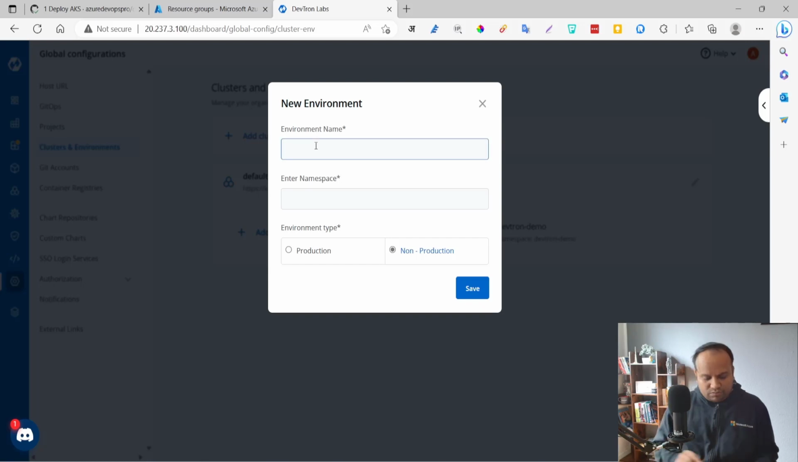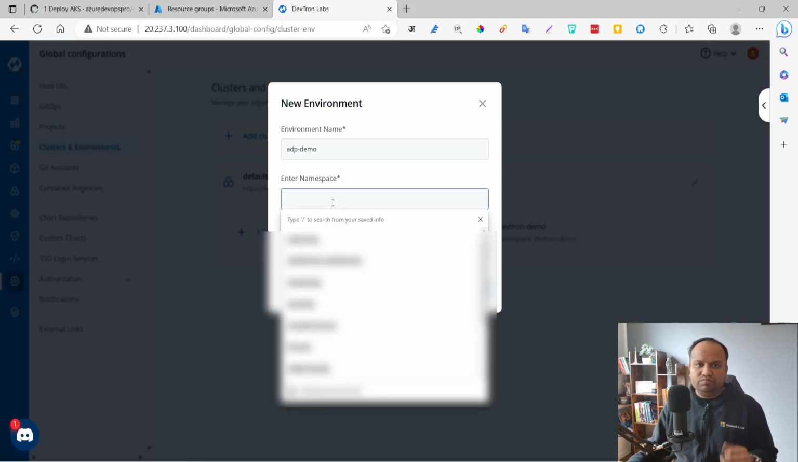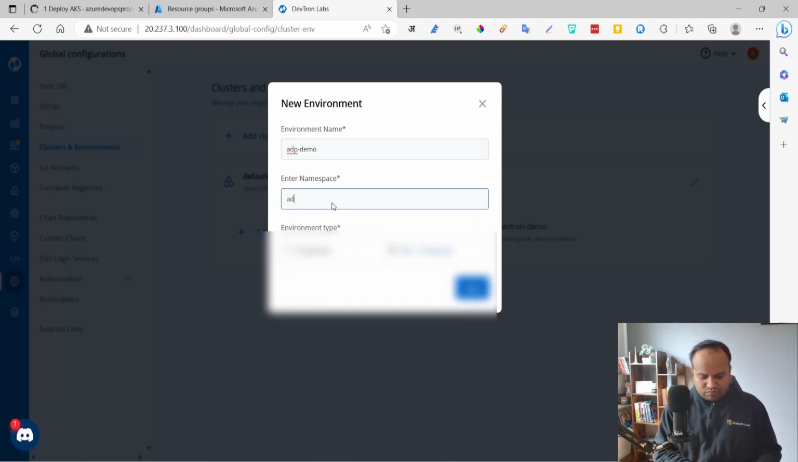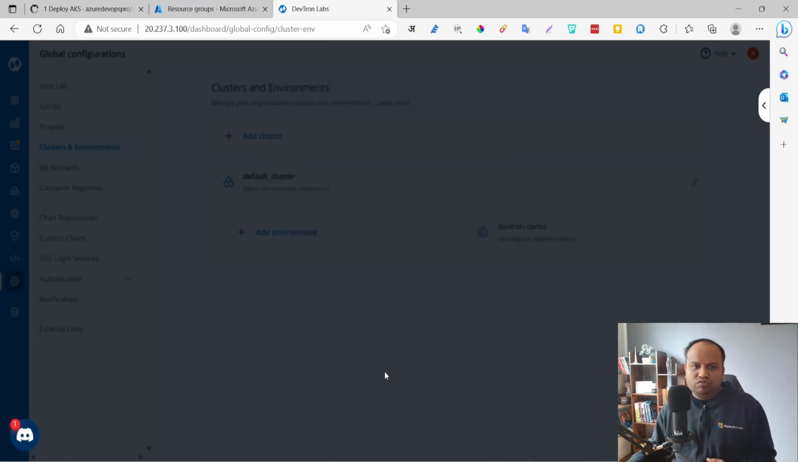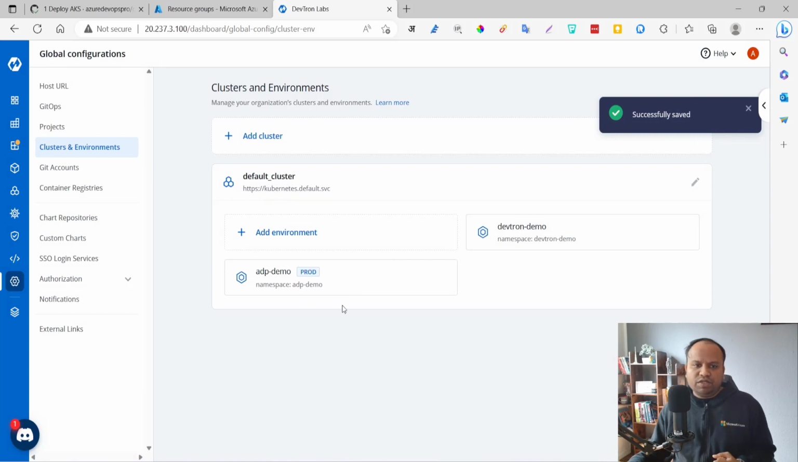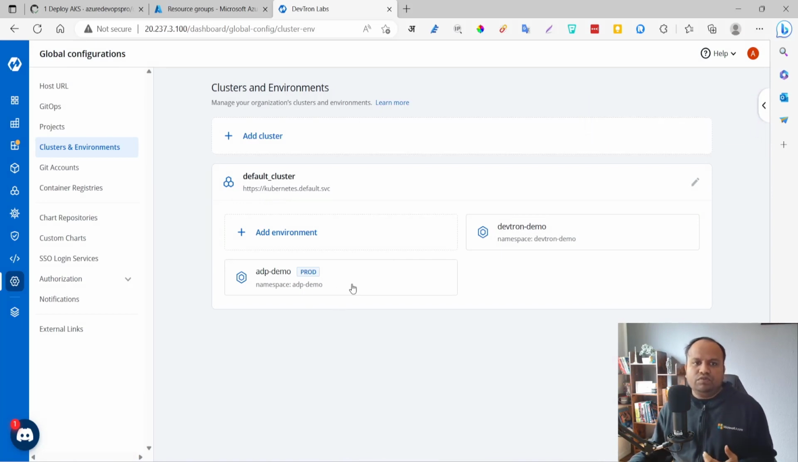I'm going to name this environment ADP demo. I'm just naming it like that because I'm doing the demo. This environment is dedicated to a namespace in the Kubernetes ecosystem, so it will create a namespace. And am I going to create this environment for production or non-production? It's a production environment. As soon as I have created this environment, it is ready for use.